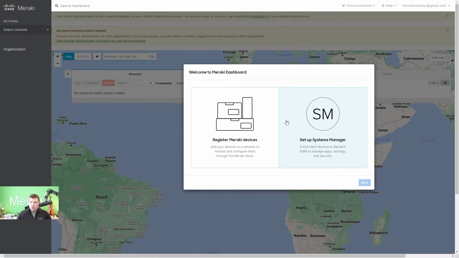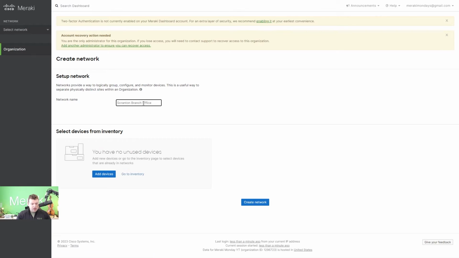Now, the first screen that we're going to land on after we log into our Meraki organization is this screen right here. This gives us the ability essentially to register Meraki devices and or set up Systems Manager. Now we are going to register Meraki devices. I'm going to name mine Home YouTube Office. All right. And I could add devices.